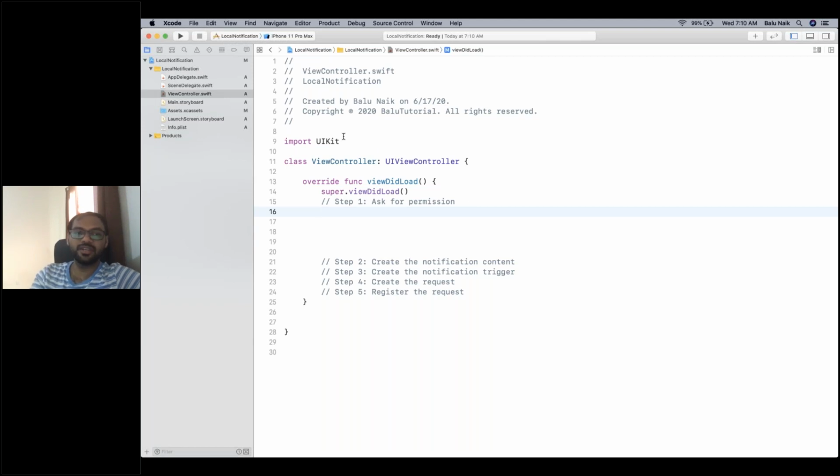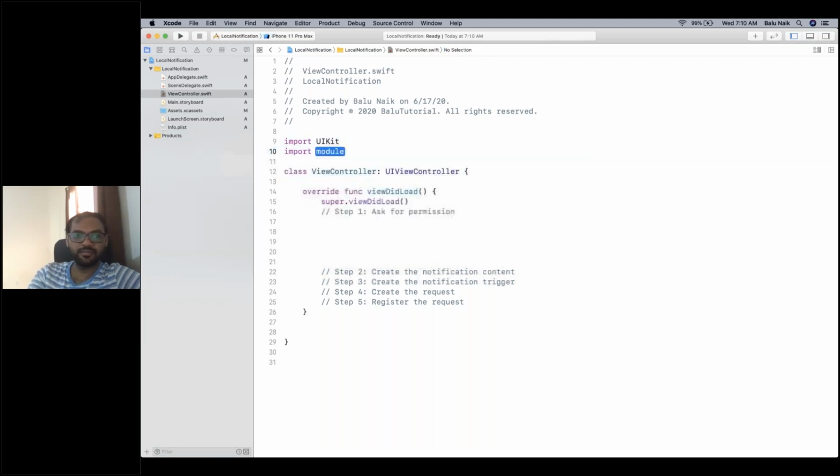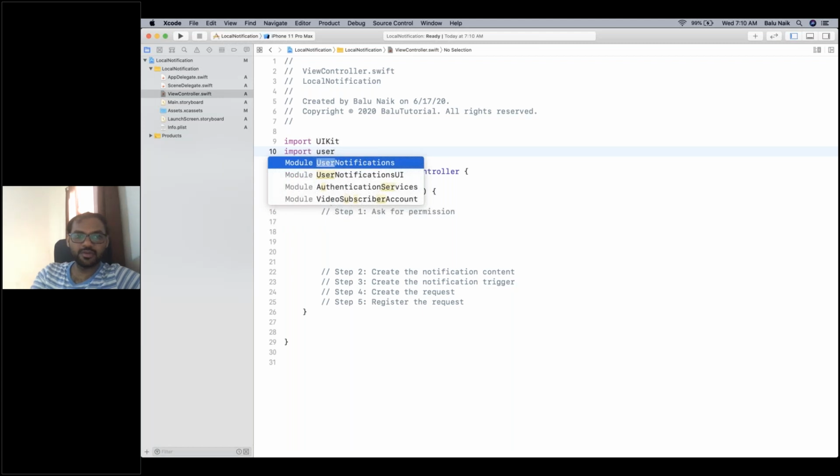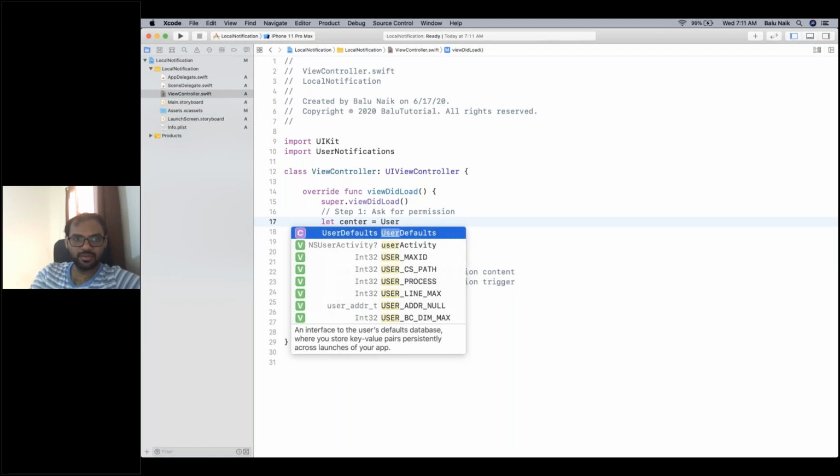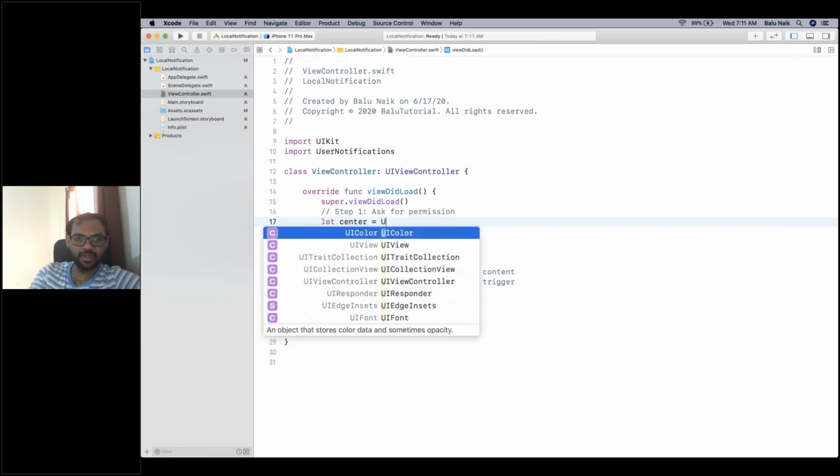Okay. So first import the user notifications framework. Okay. Import the user notification framework. Then let center equals to UN.